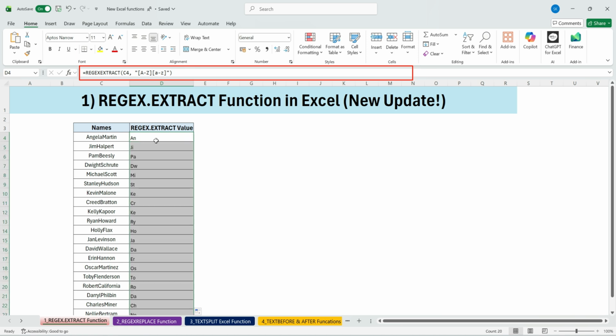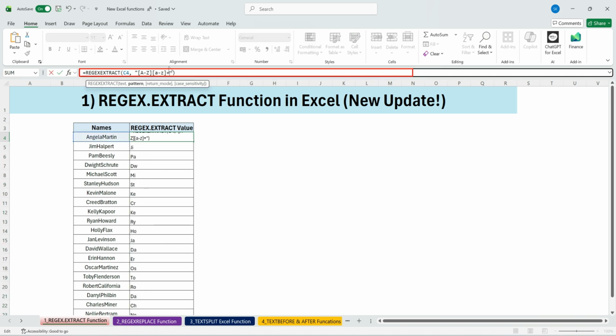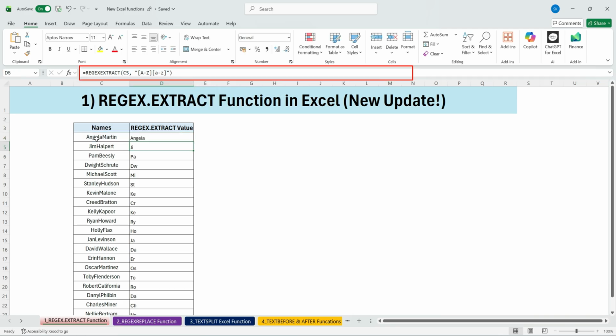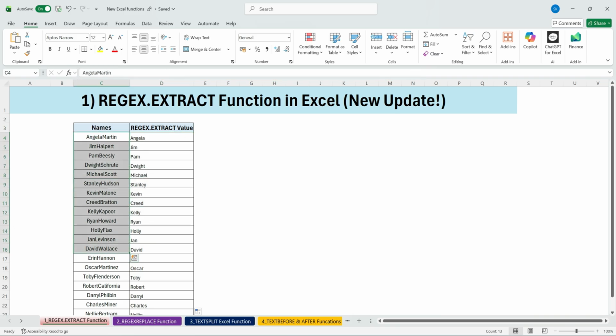So we'll modify the pattern again, adding a plus sign after the lowercase range. Now when I hit enter, the plus sign tells Excel to look for one or more lowercase letters after the capital. Angela. If we double-click to fill down, it extracts all the first names perfectly.